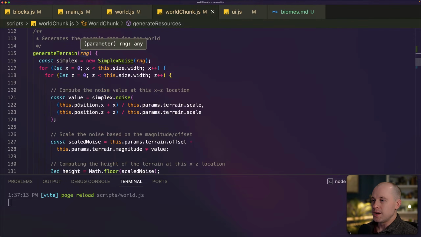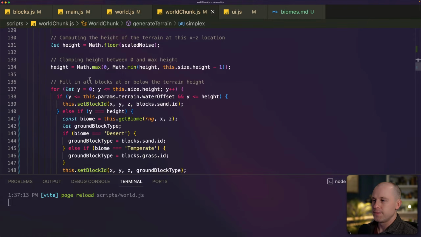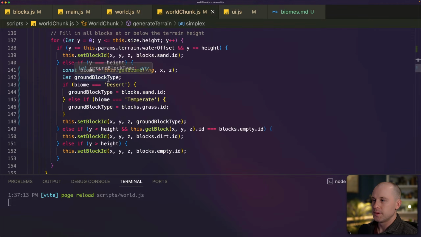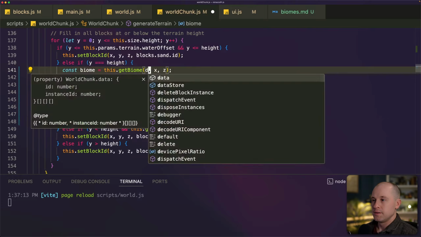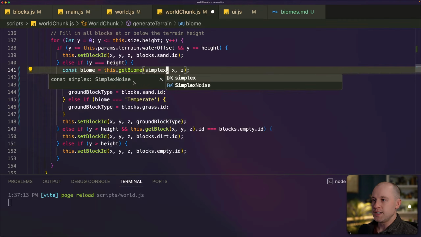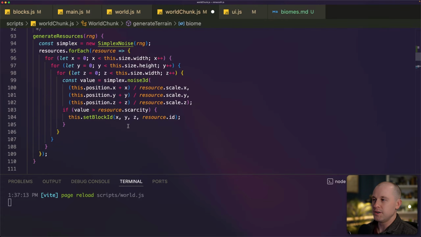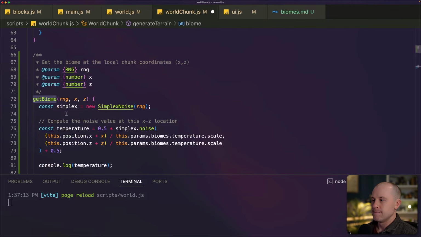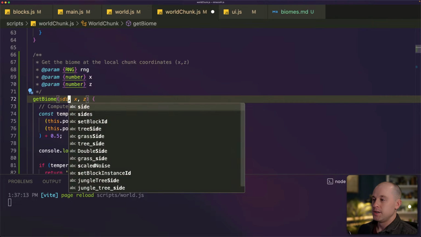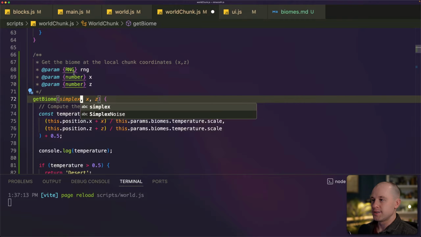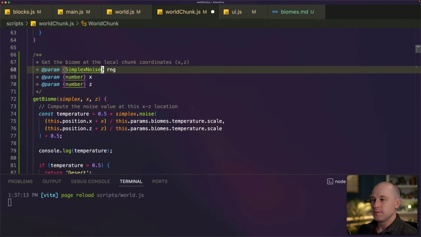You know what? I'm going to try passing in simplex instead of RNG. So what if I just use the same simplex noise function for the entire terrain? So I'll blow that away, change this to simplex, and this will be simplex noise.